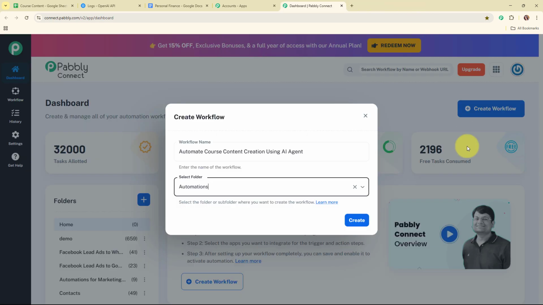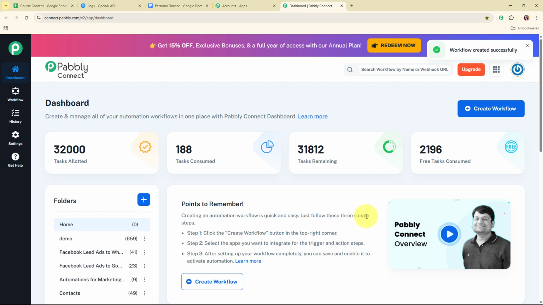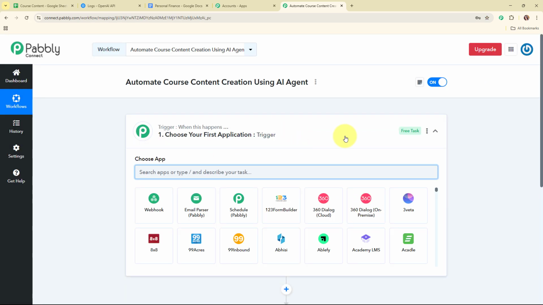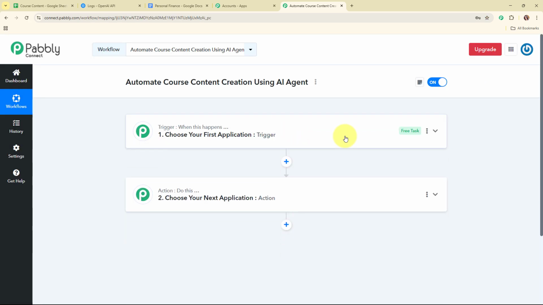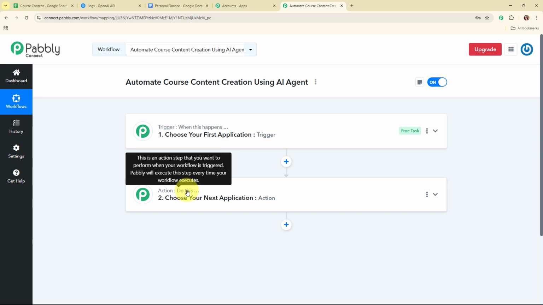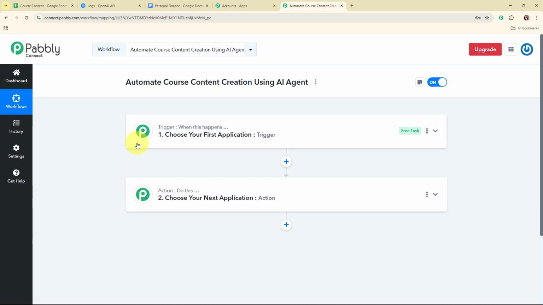Alright, so let's move back to our Pabbly dashboard, and here to create a new workflow, I'm going to click on this Create button given over here. Now in this workflow window, you can see we have successfully created a workflow, and on my screen you can see the two most important principles of an automation process, that are trigger and action, where trigger says when this happens and action says do this. That means action is a response to a trigger. Your automation can have a single trigger but multiple action steps.